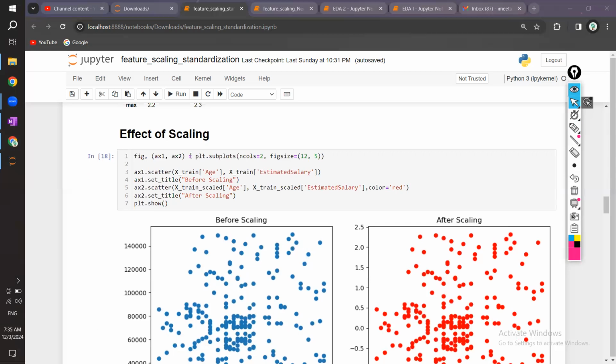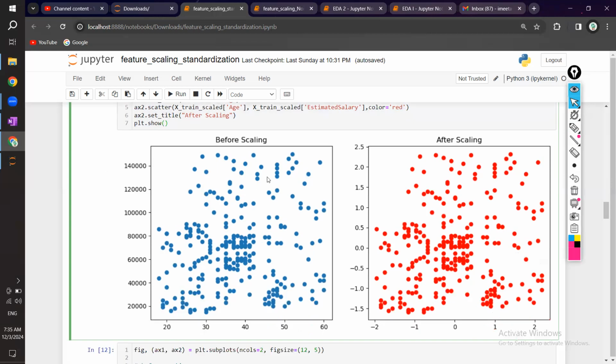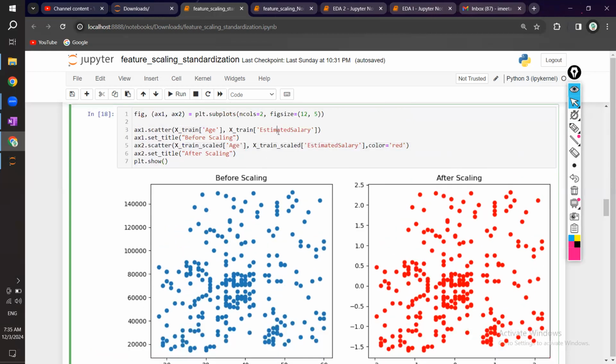I'll share this notebook. Everything we are using over here, we have already studied. We have studied the subplots, the axis, scatter, set title. Using that, we're just plotting the data: the age and estimated salary before scaling, and age and estimated salary after scaling.